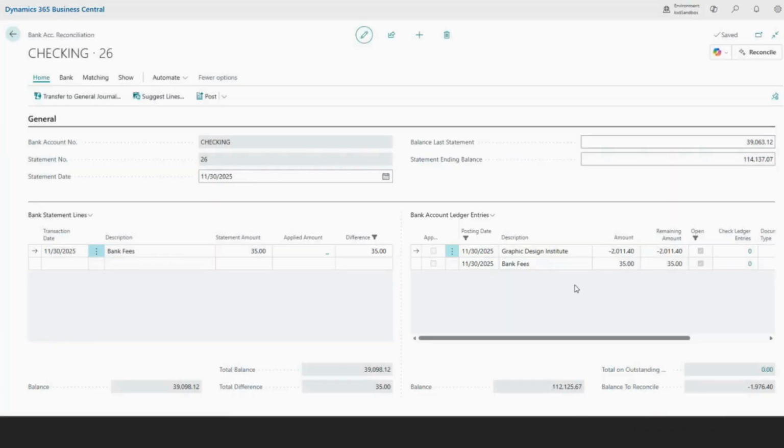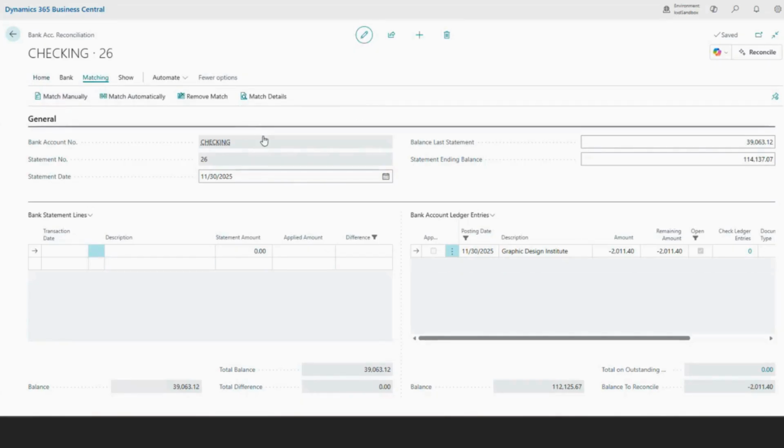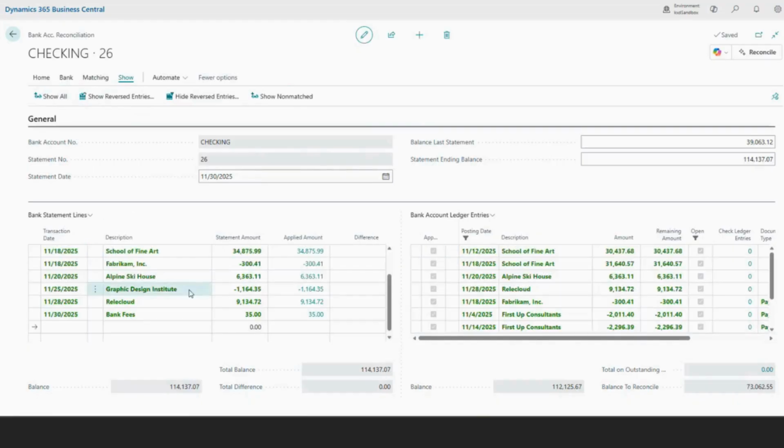You would post it, which I'm not going to go through in this video, but you would post that and it would create a bank account ledger entry here, which has already been done here. So now I'm going to go ahead and say that it's there and match it. So you'll see now, because I've got the filter on, it went away. So we'll go back to show all. One thing to note too is that when you create a bank account ledger entry from the transfer to general journal, it will automatically match it once it posts in here.